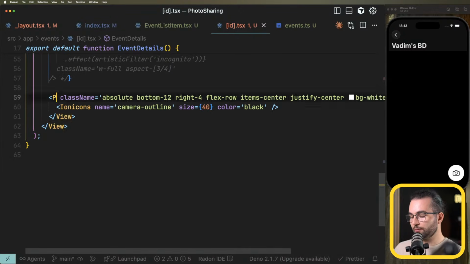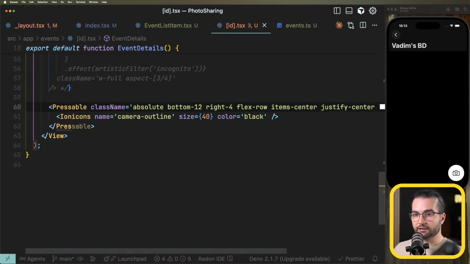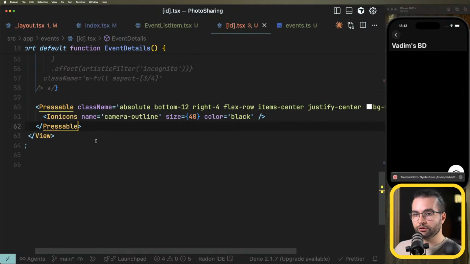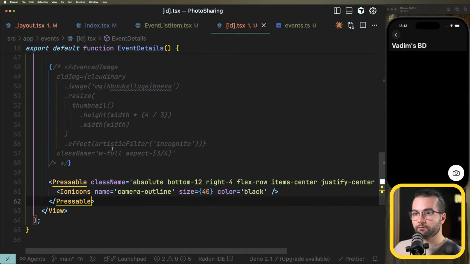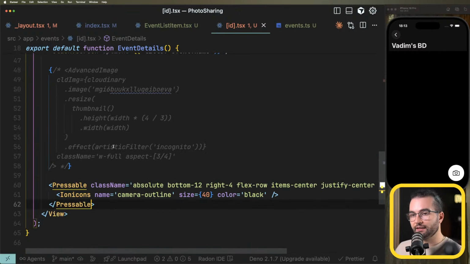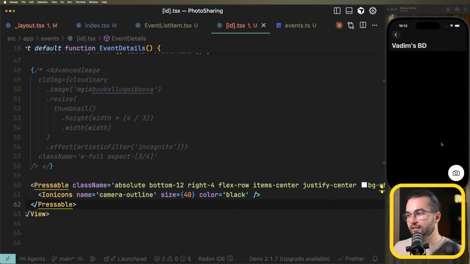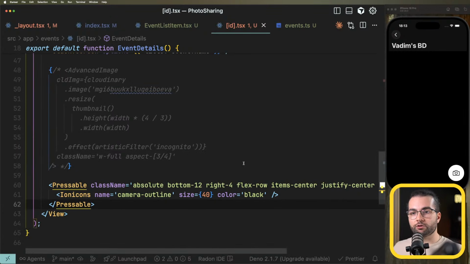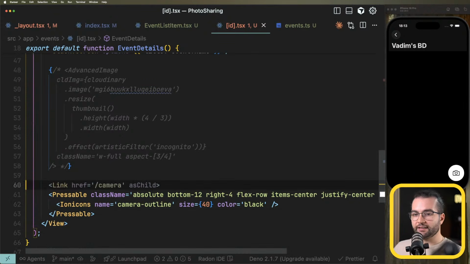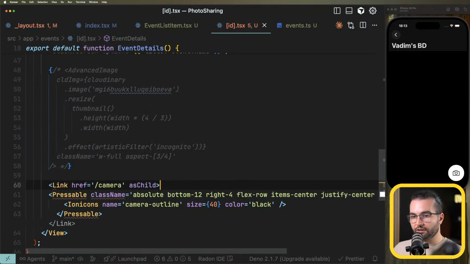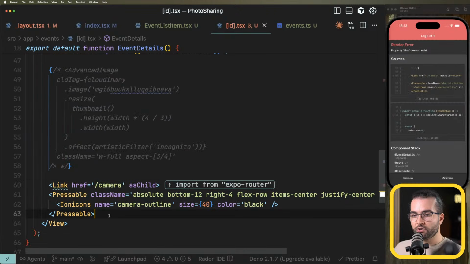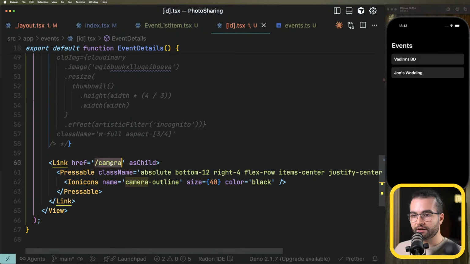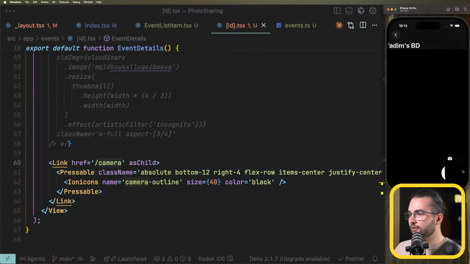And this view, I'm going to transform it into a pressable, because what it's going to do is open the camera for a specific event. Like you're going to a wedding, you join the wedding, you see here pictures, you open the camera and you want to shoot some pictures that will be added to this album. For that, I'm going to wrap it into a link, and now it's going to link to the /camera. Go here, /camera. Yeah, everything is good.